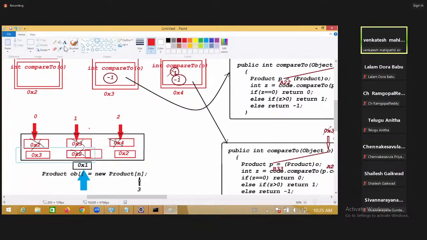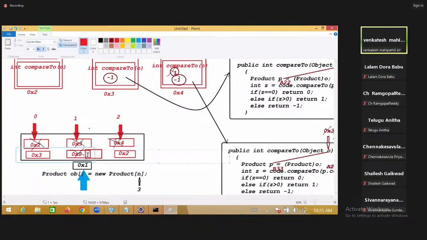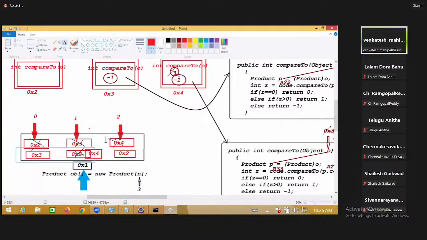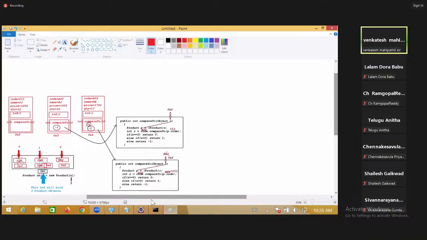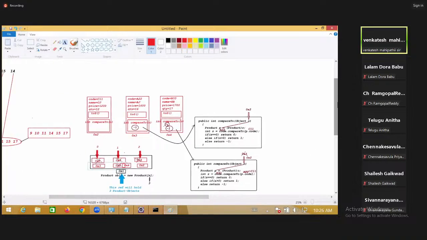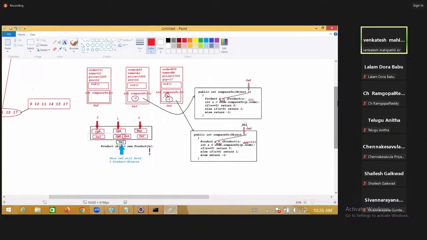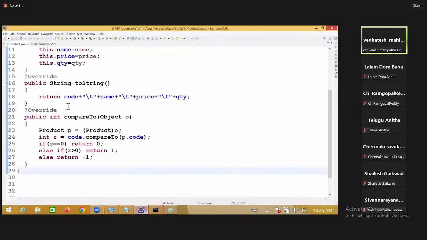Here 0x4 will come. Understood the pattern? Yes or no? Right. So this is the sort pattern. We are not doing any manual logic here, just writing a specification. I want to sort by code, I give a code. I want to sort by name, replace this code with name.